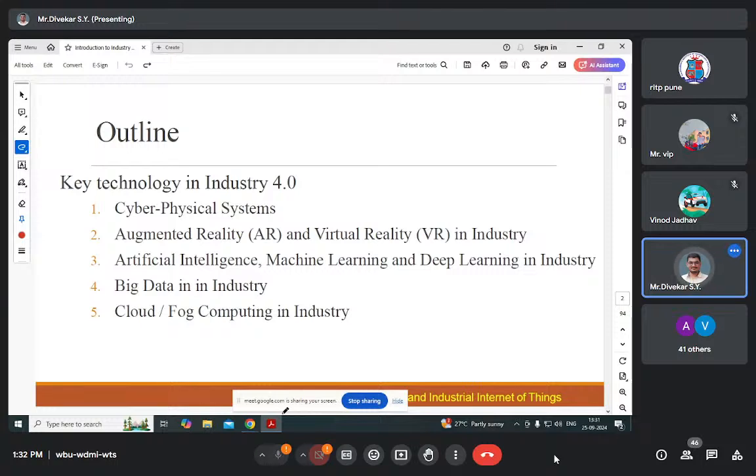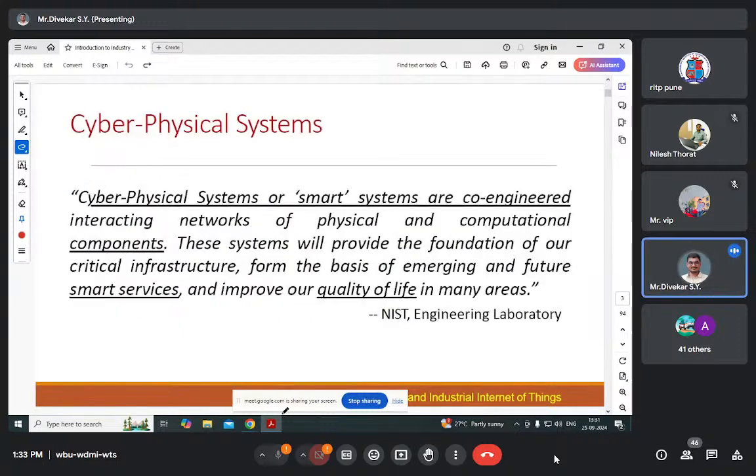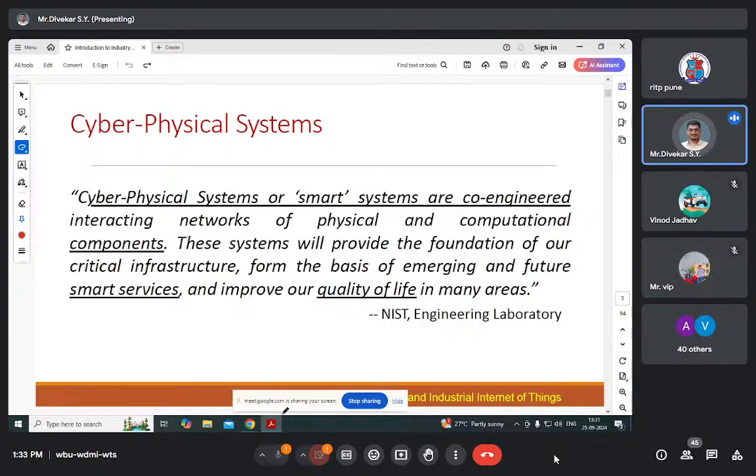Actually, you know that Industry 4.0 is an advanced technique which is the combination of all the new technologies introduced in industry to increase the productivity and decrease the cost and time. These are the factors. Now the first topic, or first technology, is the cyber physical system.